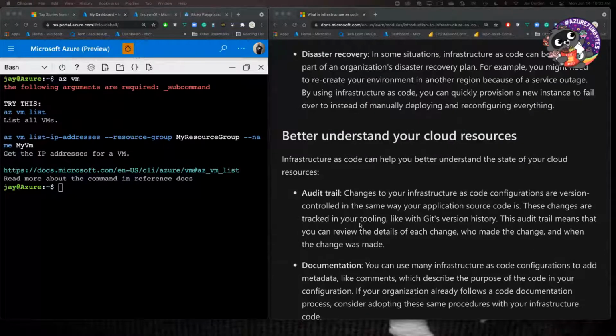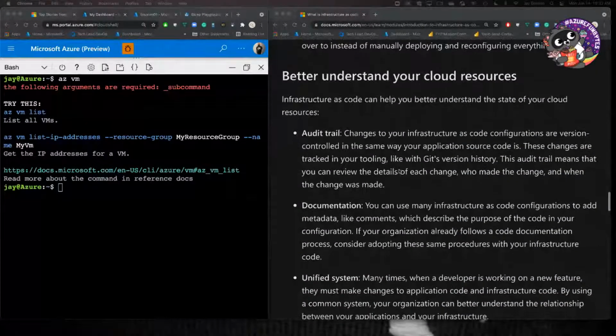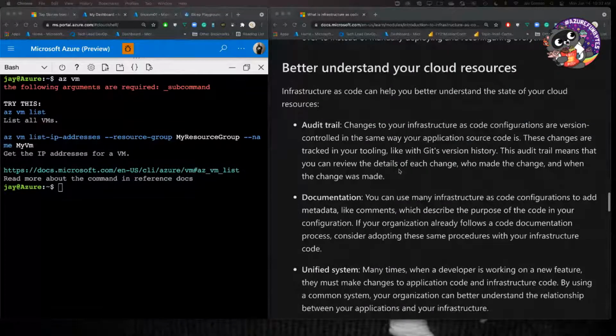DR, another real good reason to have a version of your environment created, being able to spin up stuff quickly, and then to better understand your cloud resources, an audit trail. So changes to your infrastructure as code or version control. We keep everything in a Git repository.